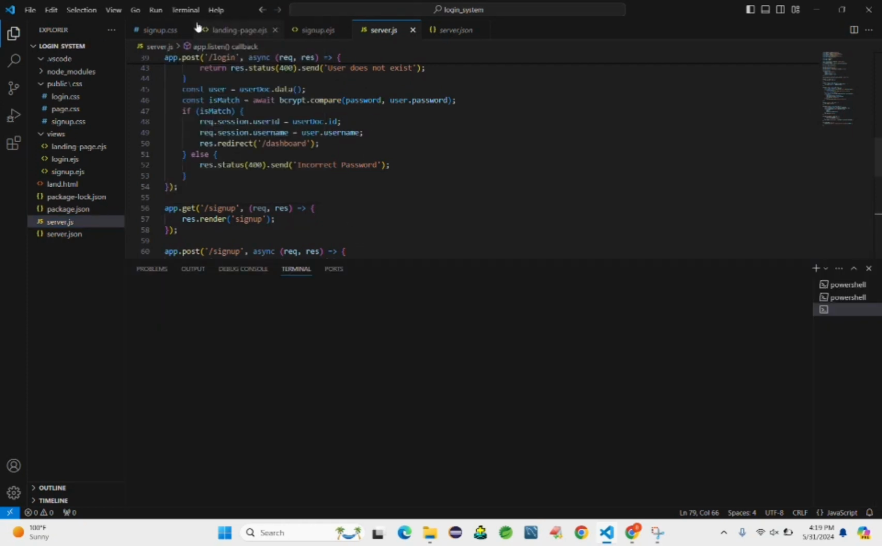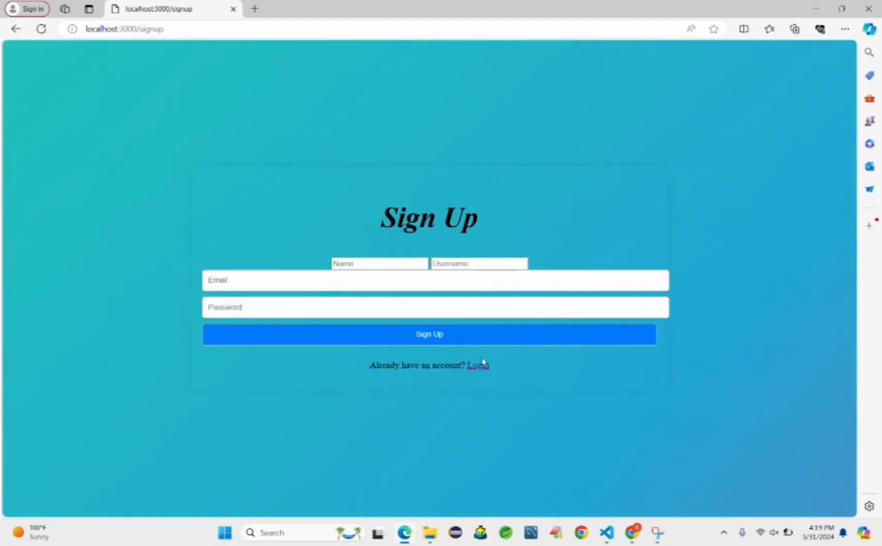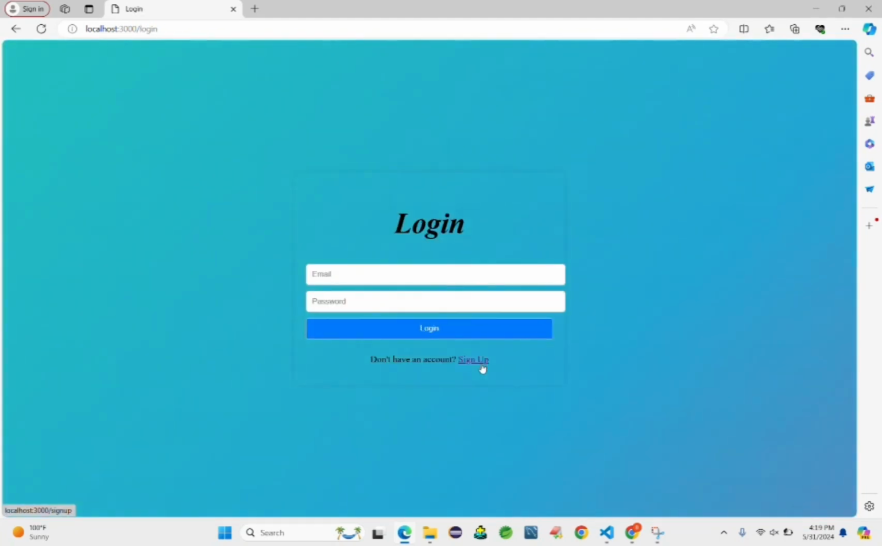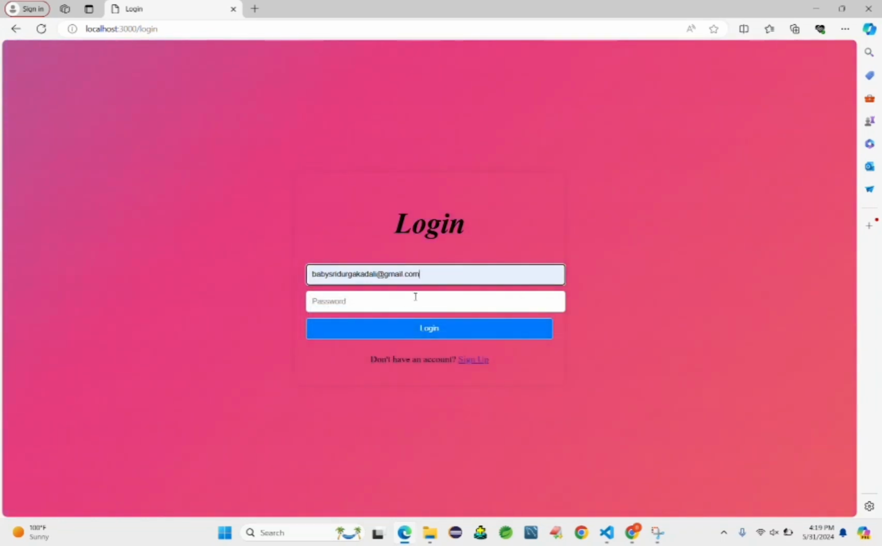Now, I will run. Enter node. This is my login page and this is my sign up page. Now enter the email and password. Just click on the login button.